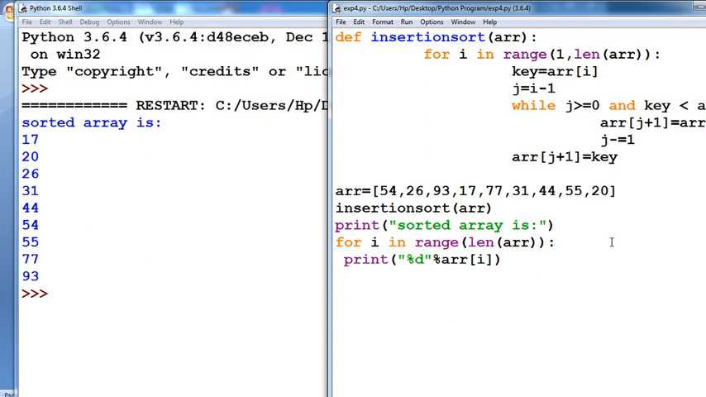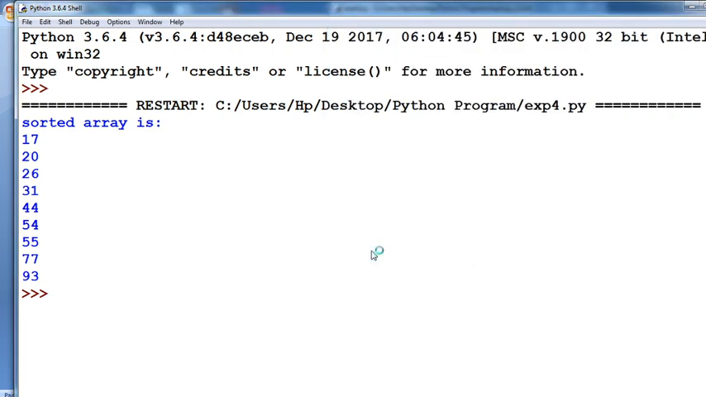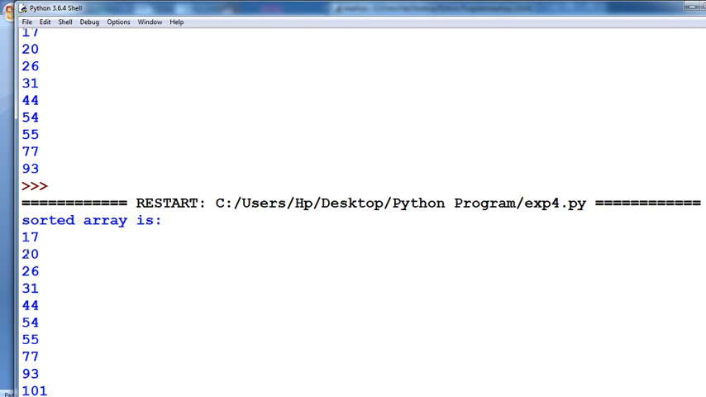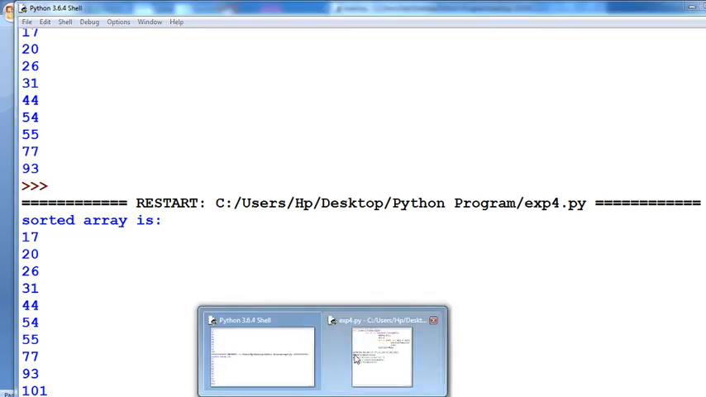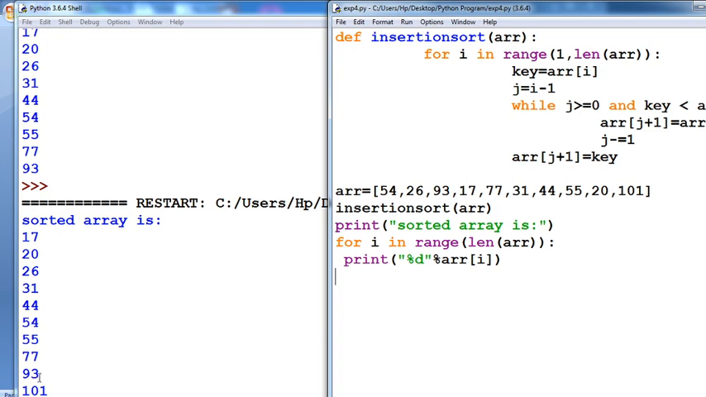Suppose you add one more element, say 101. Now we will check again whether this runs properly or not. Now see, we added one more number, 101, and it is automatically displayed here. That is 17, 20, 26, 31, 44, 54, 55, 77, 93 and 101. Okay, you try this program also, taking random numbers.